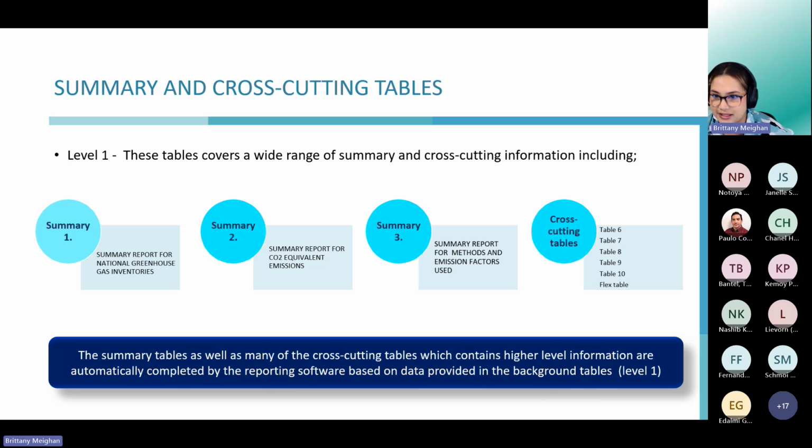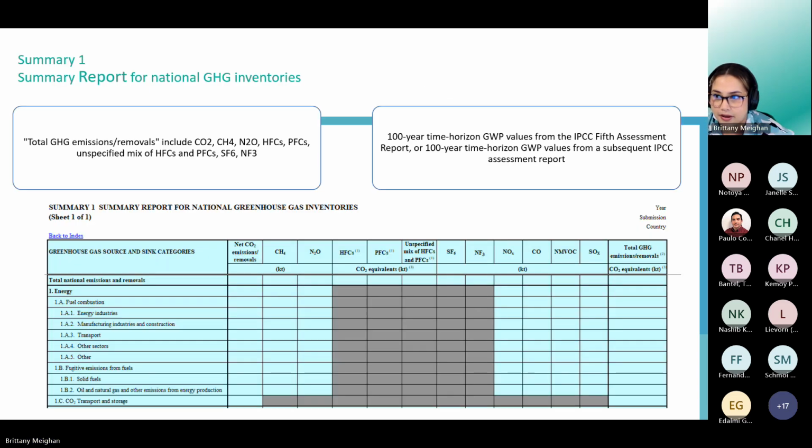So I won't go into detail on all of these tables because we will have time in the training, and in addition, our next speaker will give us a more comprehensive look. But I will just go through what some of these look like.